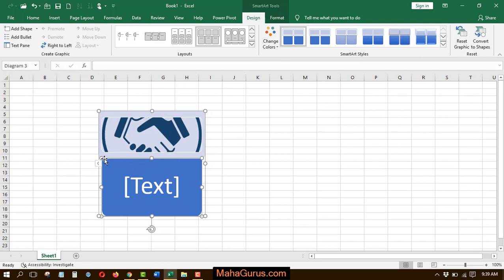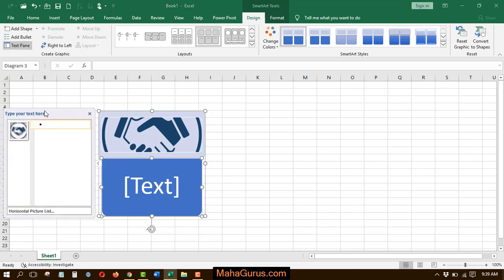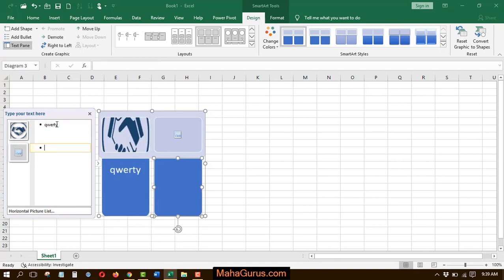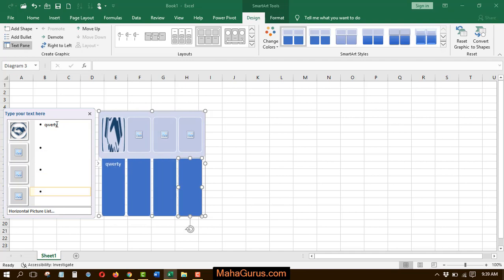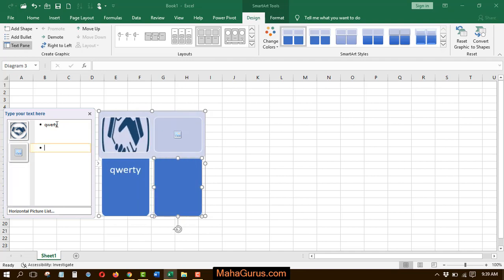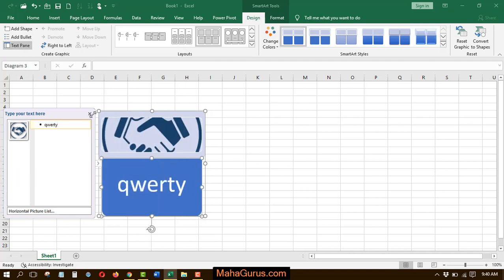And if you see here, there's a small arrow box. When you click on that, this box appears where you can enter the text, whatever you want to keep. After writing the text, you can press Enter to add more pictures. Similarly, you can press Backspace to delete the picture including the text.